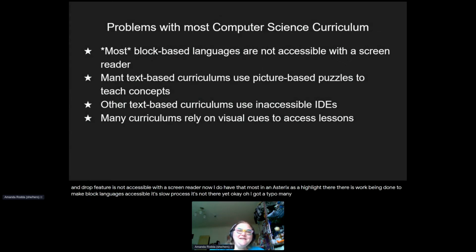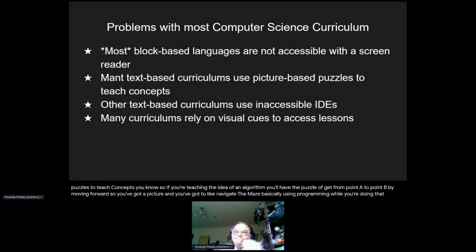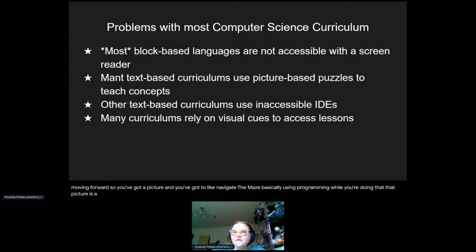Many text-based curriculums use picture-based puzzles to teach concepts. So if you're teaching the idea of an algorithm, you'll have the puzzle of get from point A to point B by moving forward. So you've got a picture and you've got to navigate the maze basically using programming while you're doing that. That picture is a barrier for a student who is blind or low vision.